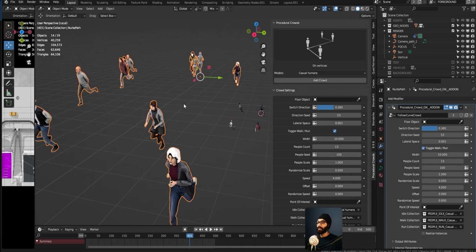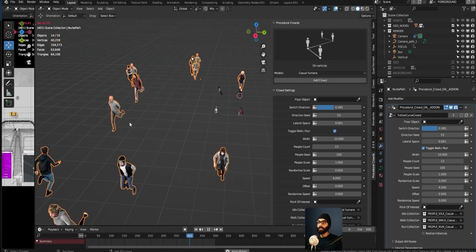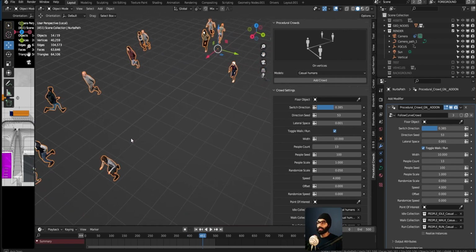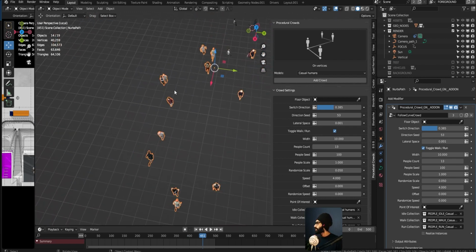So yeah, it's just weird, who runs like this? Why are these people having their hands behind and running? Are they handcuffed or something?